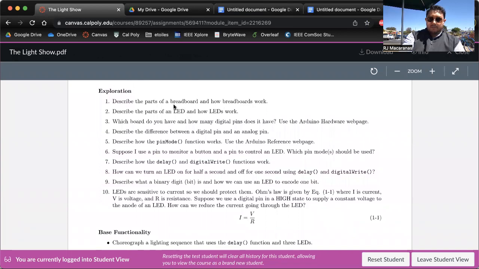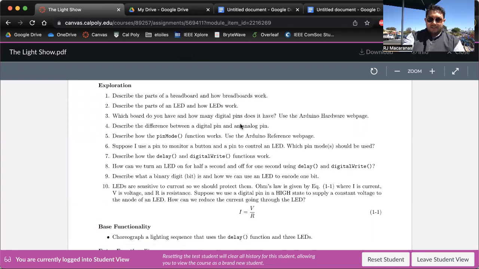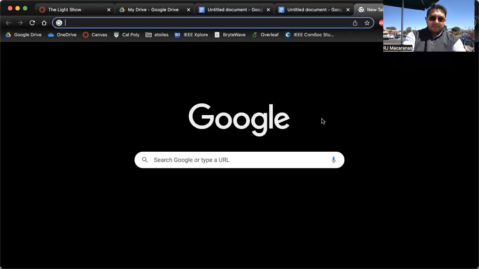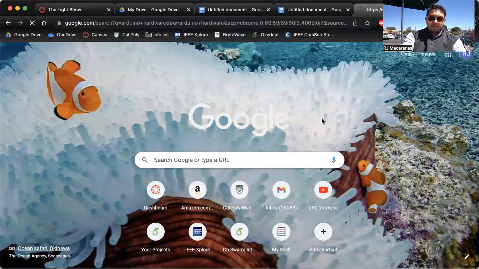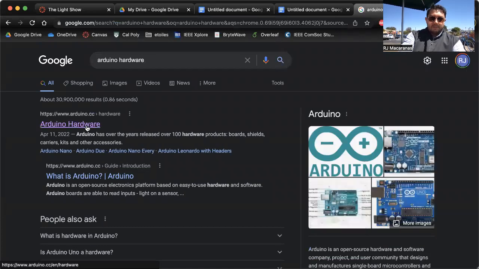For example, here we're talking about describing the parts of a breadboard. You can Google breadboard and come to some kind of conclusion on how they work. Some of the questions specify where you should be looking up answers. So here, how many pins does your Arduino board have? And you use the Arduino hardware page. If I just Google Arduino hardware, the first thing that pops up is this page.